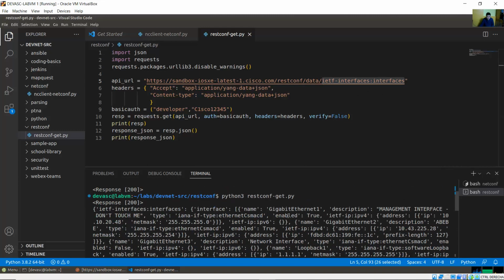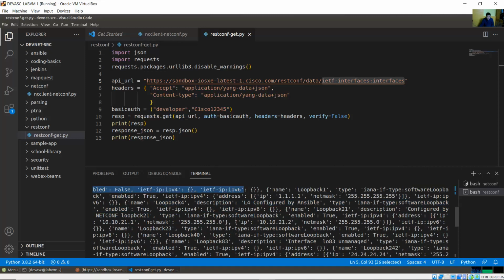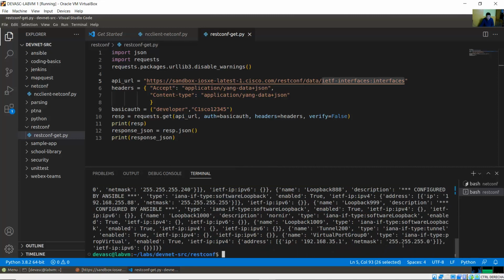So this is GigabitEthernet1, description, IP address, GigabitEthernet2, description, IP address, GigabitEthernet3, loopback interfaces. This is loopback 666, loopback 777. Very good.